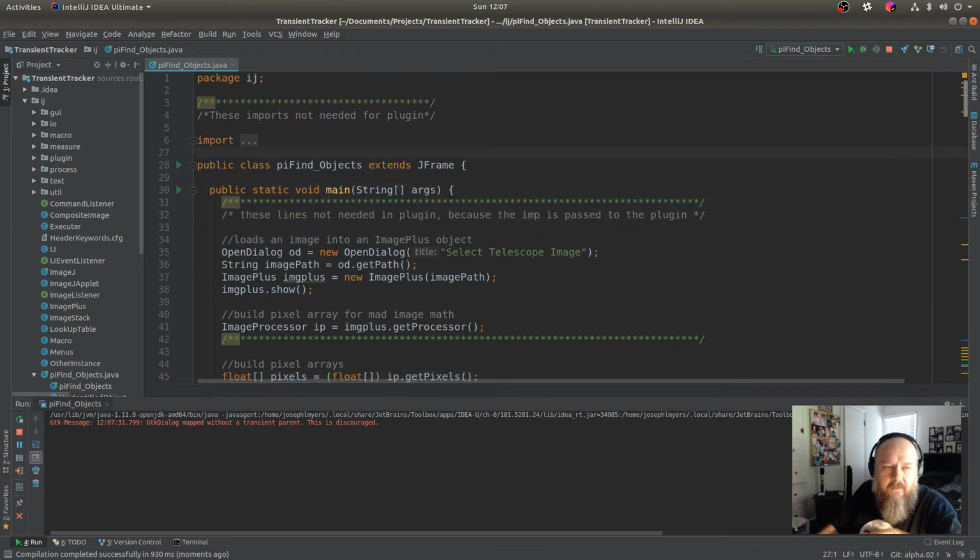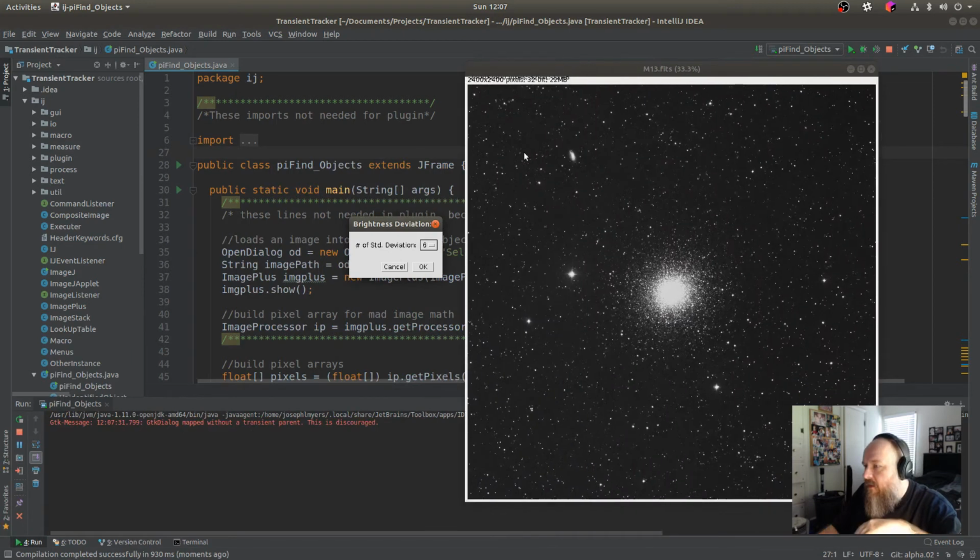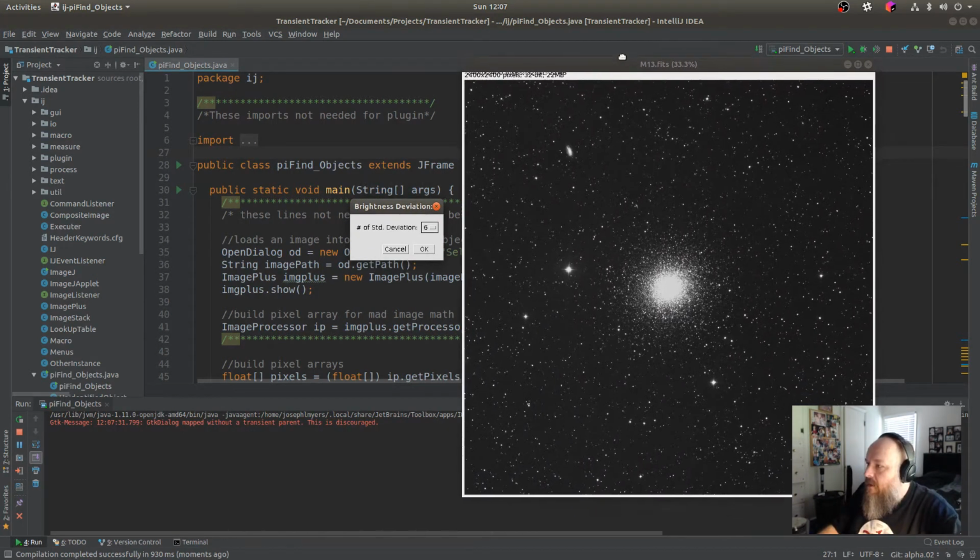Oh, what happened? I hate how this puts that on the other screen instead of dropping it on the screen that I run it from. But anyway, you see here the M13 cluster.